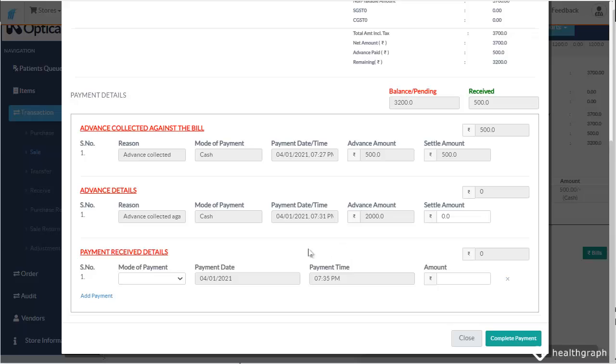So what we will do is we'll settle the bill against the advance that was collected from the patient outside the bill. So we already have 2000 amount, so we'll settle the whole amount. Now even after settling the whole amount, we are seeing that there is a pending amount of 1200. So that pending amount has to be collected from the patient.